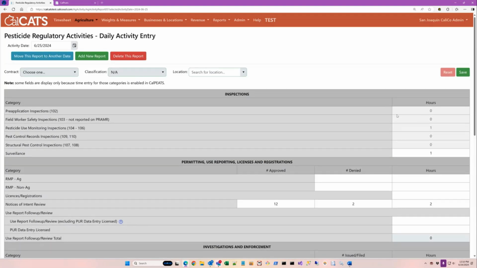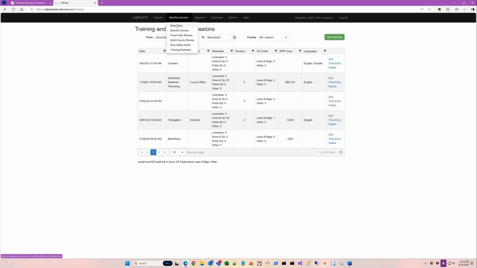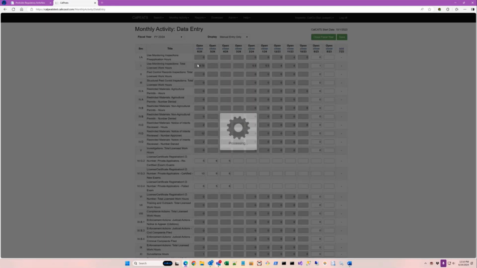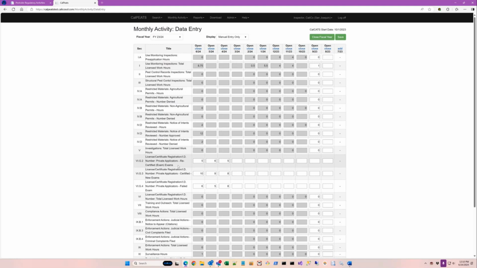Now that magic happens in the other direction, right? So CalPEATS told CalCATS about my inspection time, and CalCATS is going to turn around now and tell CalPEATS about my surveillance time and my NOI review time and all the other time that I spend in the PUE program. And when I hop back to CalPEATS, when you go look at the data entry screen for monthly activity, you're going to see only these 3 categories are still manual entry, right? In all the other categories, you'll see it says this value is managed by CalCATS, is not editable here.